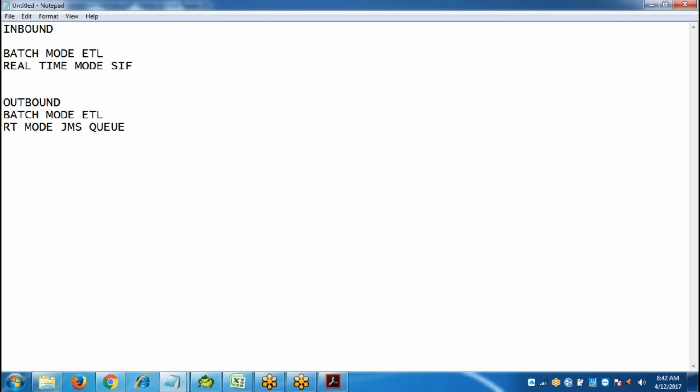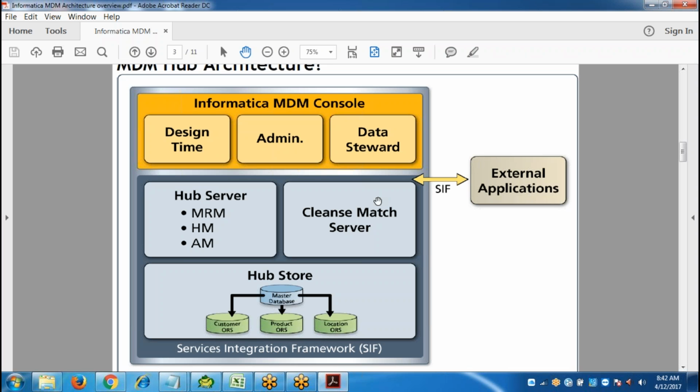JBoss, WebLogic, WebSphere. Okay, JBoss, WebLogic, WebSphere. MDM supports three types of application servers: JBoss, WebLogic, WebSphere. In my training session, I installed MDM in JBoss. Okay, your application server can be either JBoss, WebLogic, or WebSphere.